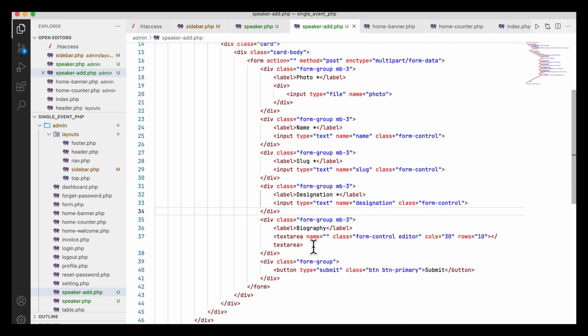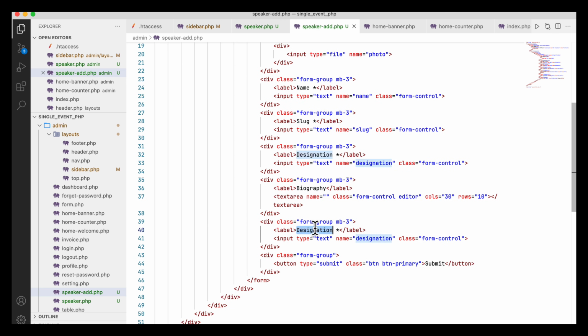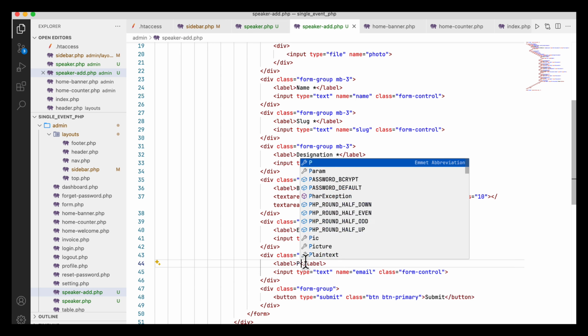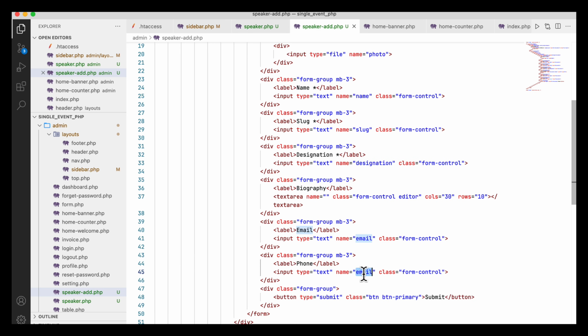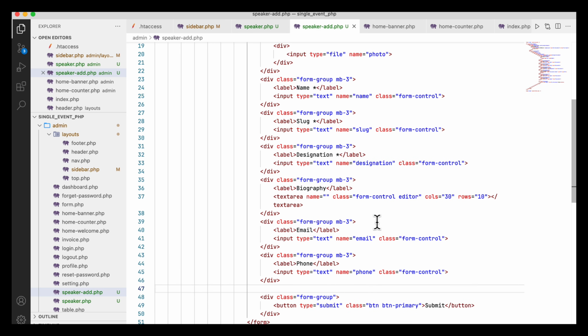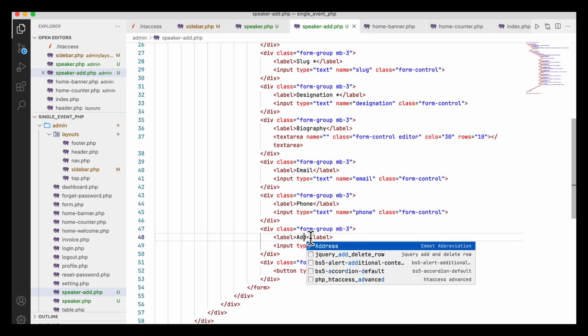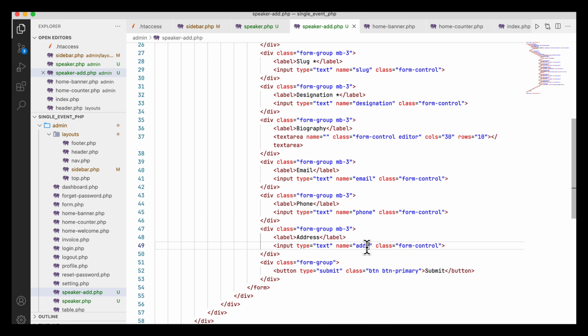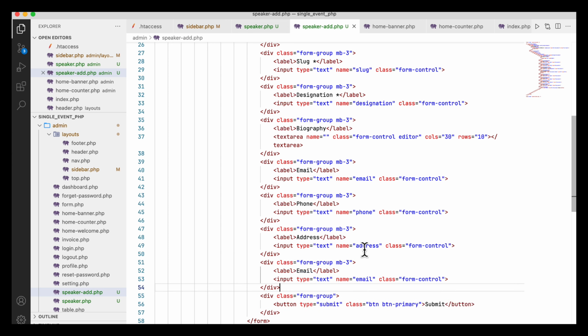So after that I am going to copy this one. Here it will be email. So email here, but not mandatory. So it will be name equal to email. So after email there will be a phone. So it will be a phone here, email, phone. Then there will be address, and here it will be address. Then there will be website. So website and website here.